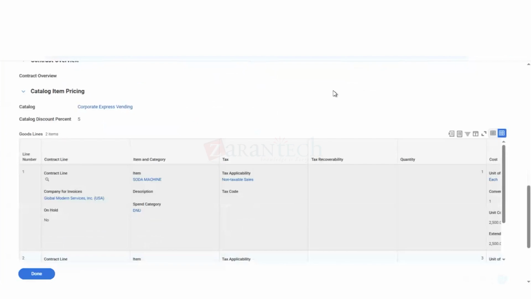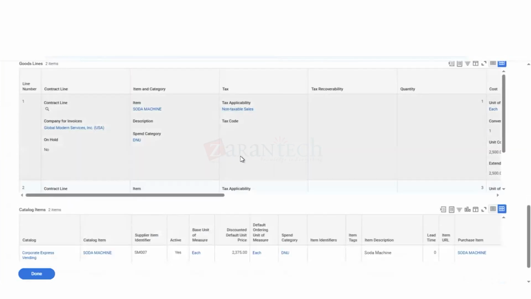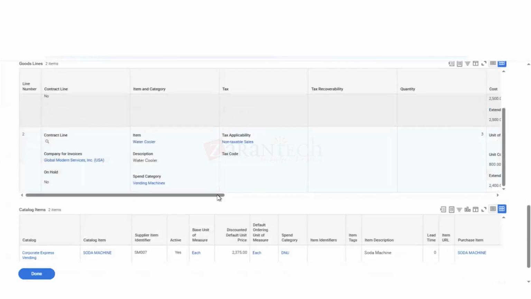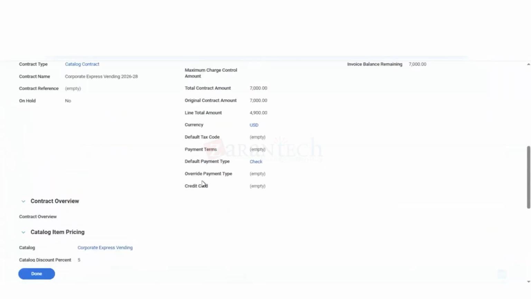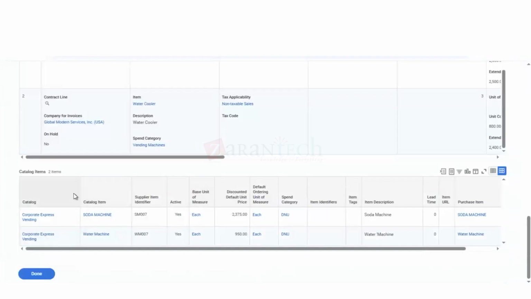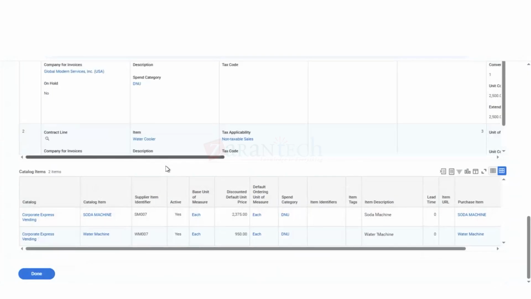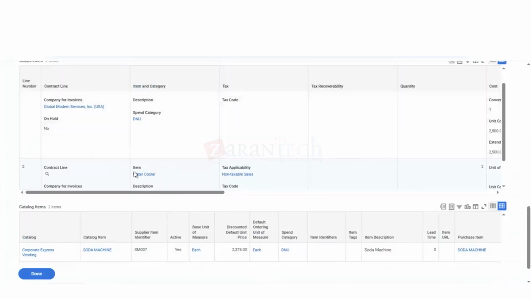So basically, what you need to understand here is the line items that we have added here. Okay. And we created this contract from the existing catalog. So the catalog items are also available here. Okay. So suppose right now for this, there were only 2 catalog items. Okay. In case there are hundreds of catalog items and you have created a contract out of 5 items. Okay.